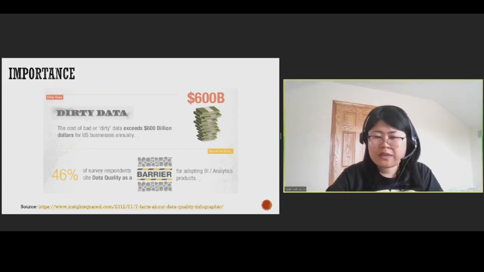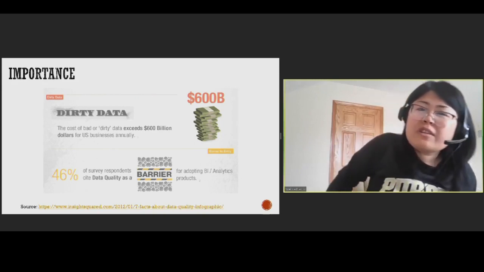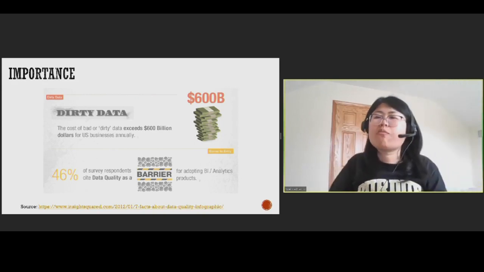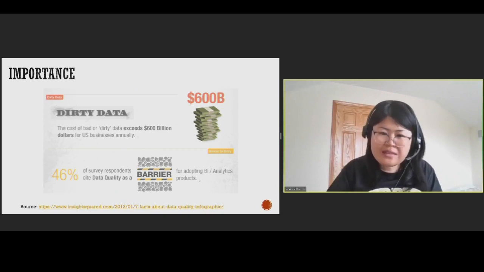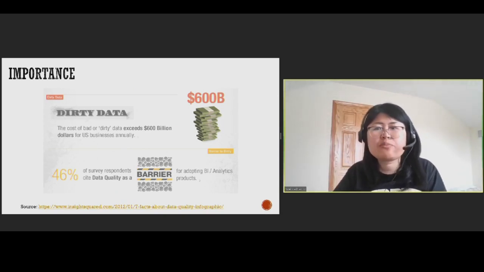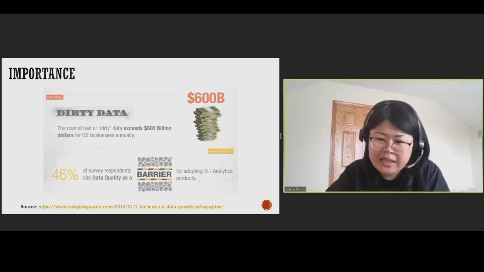Almost half, 46% of survey respondents, cited data quality as a barrier for adopting BI, business intelligence, and business analytics products. So it's obvious that data quality has become one of the most pressing challenges to data management. And now let's practice and we will see why it's like this, how complicated it could become.